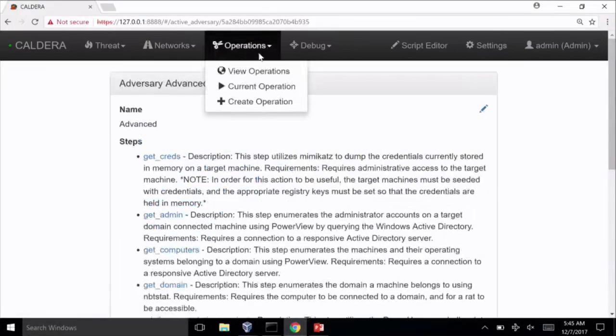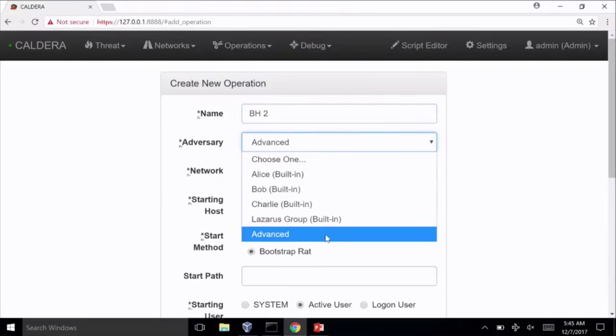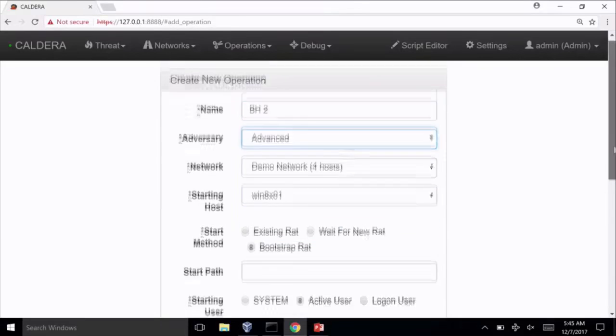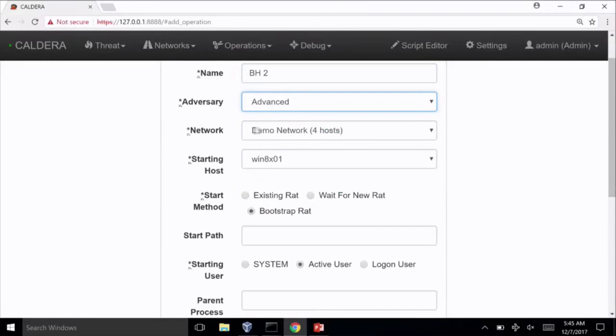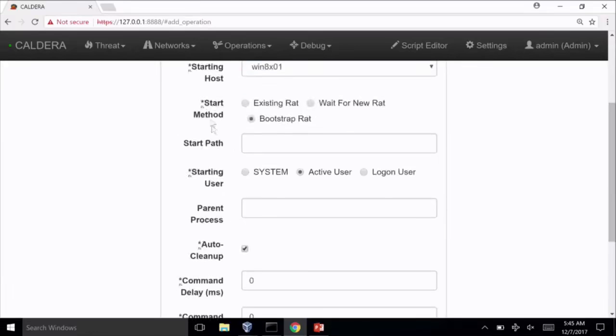So I'm just going to go over here and I'm going to create an operation. And let's see, give it a name. I'll name this Black Hat 2. The adversary we're using, these are the adversaries. I'll pick the one that I was just showing you. We can also select a network. In this case, I'm using the demo network and the starting host. And then there's some sort of startup options here. Because you need a way to kick off the operation, Caldera has a built-in feature to just spin up the first rat automatically.